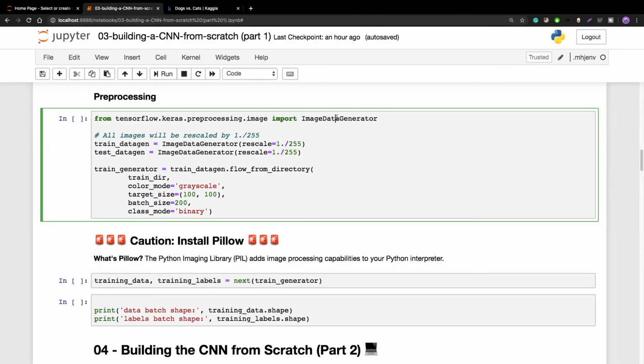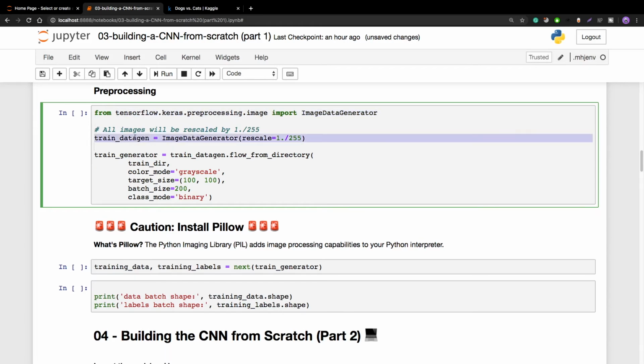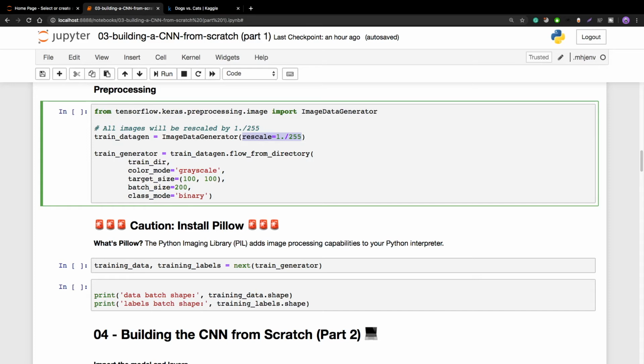For preprocessing, I'll be importing ImageDataGenerator from tensorflow.keras.preprocessing.image. So in this line, we are creating an object for ImageDataGenerator and we are passing the rescale value as 1/255. In the previous video, we learned that our dataset should be scaled, so it's easier for our network to get trained on. Next, we'll be calling the flow_from_directory function on our train datagen object.